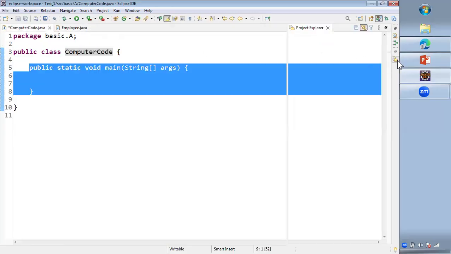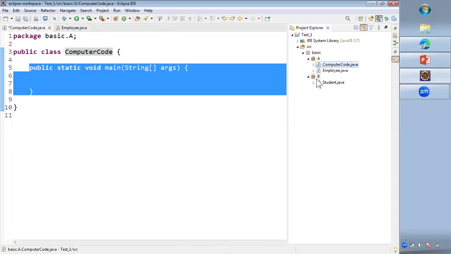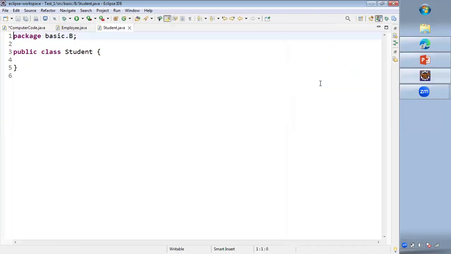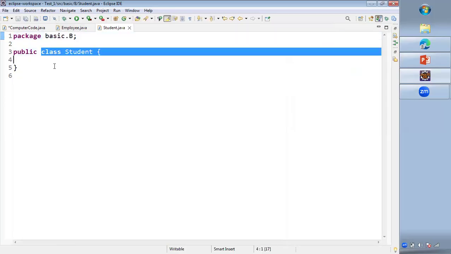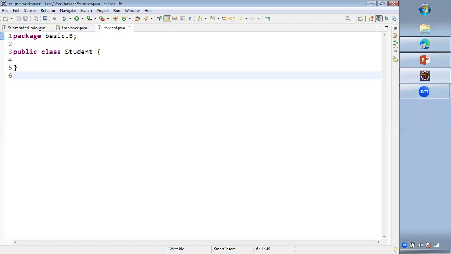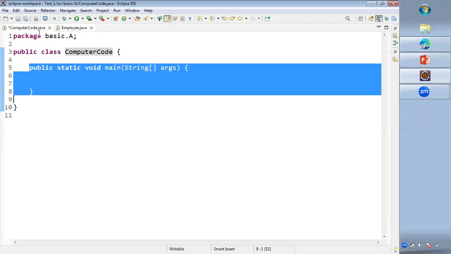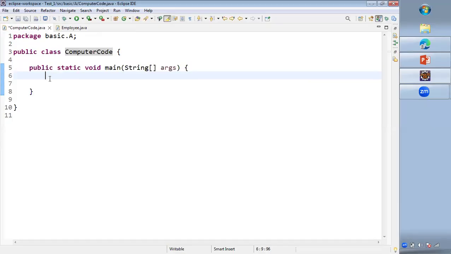Other than this, we have another sub package of basic, which is B, under which we have the class Student. So the basic.b package contains the class Student. We have to do nothing with the other package, so I'm keeping open only two files, Employee.java and ComputerCode.java. Now in this Java program, we will see what is static in Java.